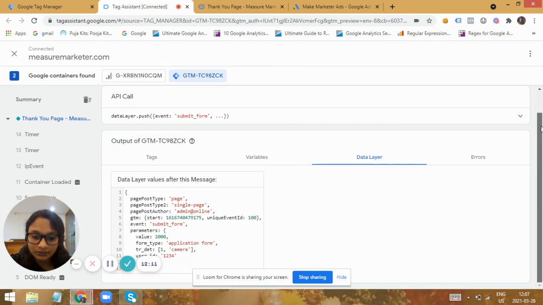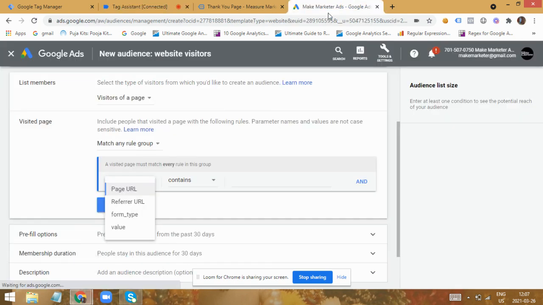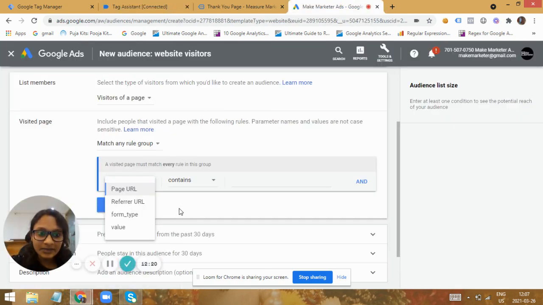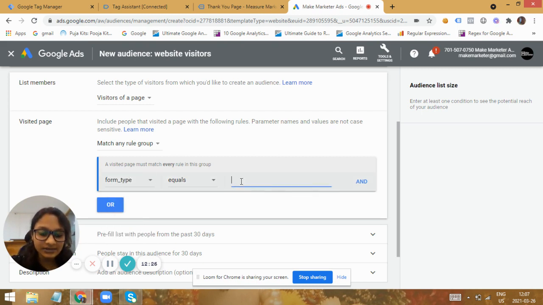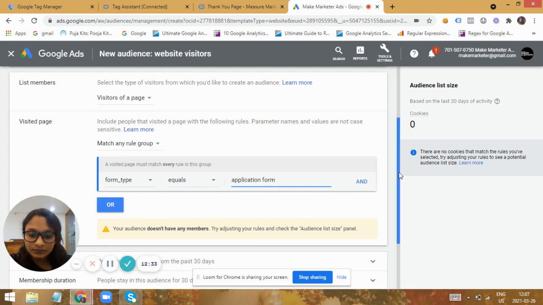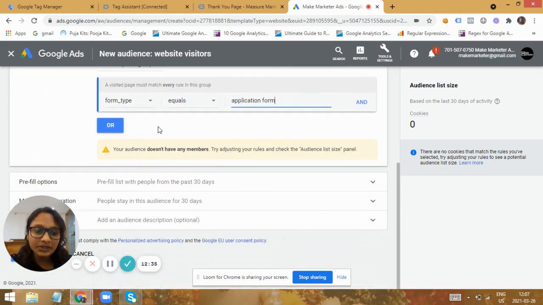maybe in the data layer here, the form_type. This is a custom parameter that I'm sending along with the remarketing tag. So this is now available in Google Ads Audience Manager in order to create an audience based upon the conditions of this attribute. So form_type equals application form is the value that I have sent. So in this way, we can create the audience based upon the custom parameters or the custom attributes that we send along with the remarketing tag.